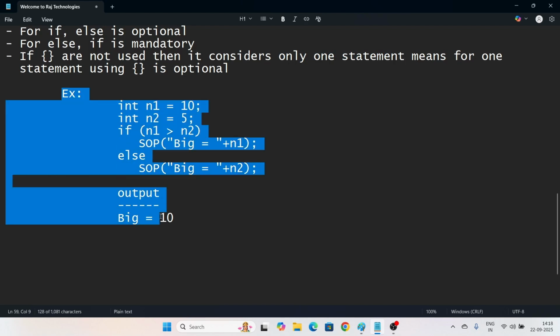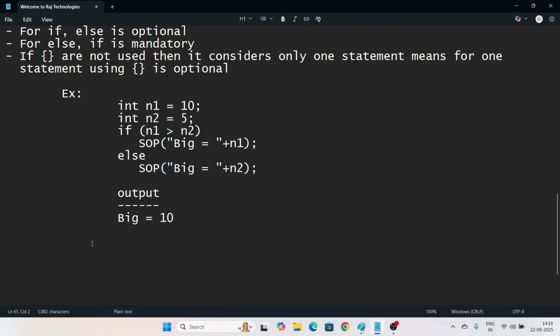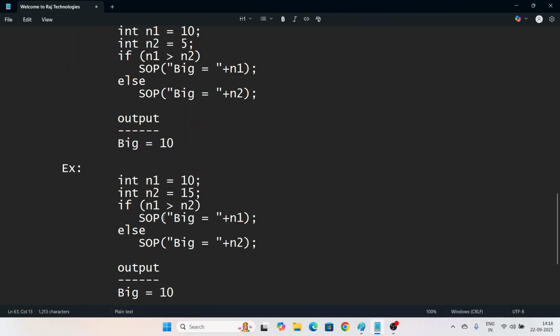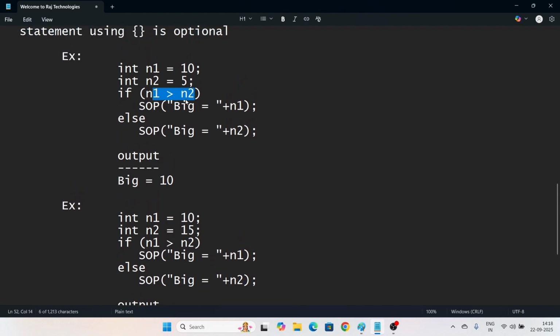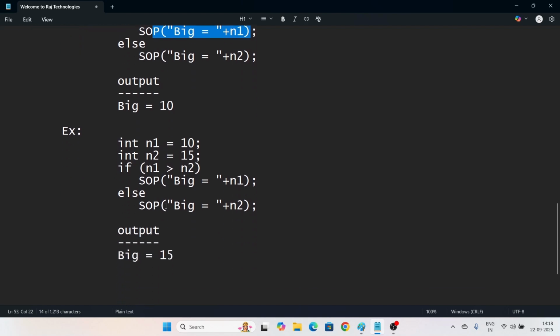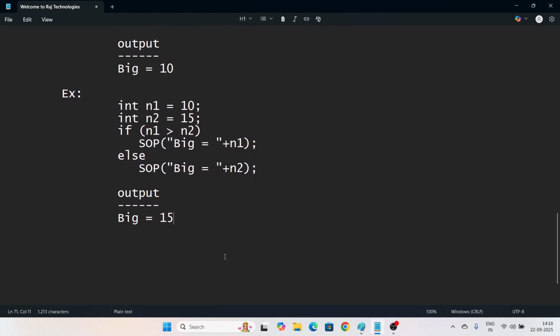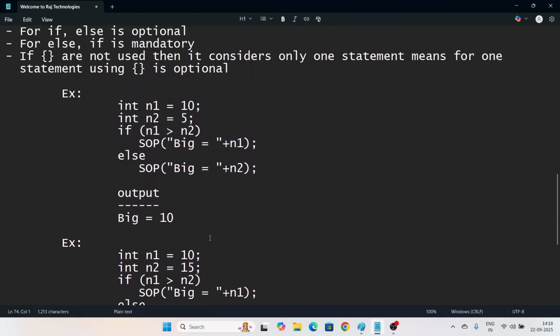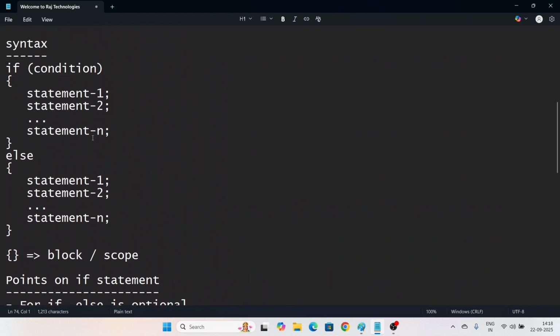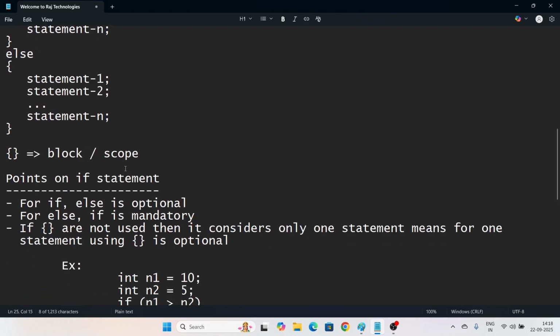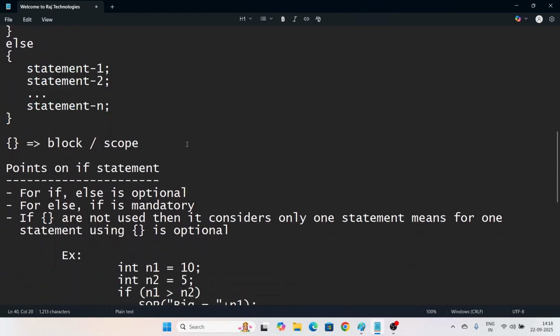If you take the same example, if you make n2 as 15, 10 greater than 15 false, then comes to else part, prints big equal to the value of n2. The value of n2 is what here? 15. If the condition is true, it will execute this statement. If the condition is false, it will execute the statement present under else part. Right? What is the use of if statement? It is used to check a condition, and if the condition is true, this set of statements will get executed. If the condition is false, these statements will get executed.